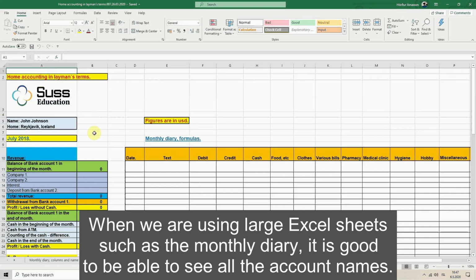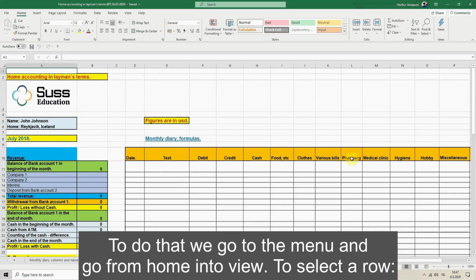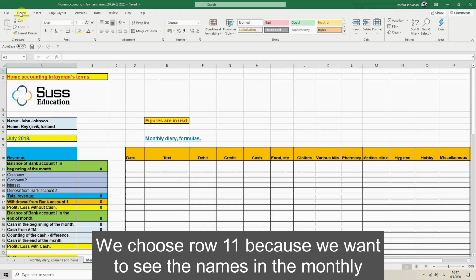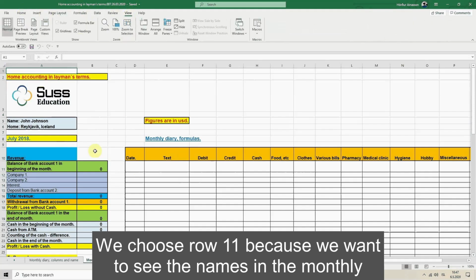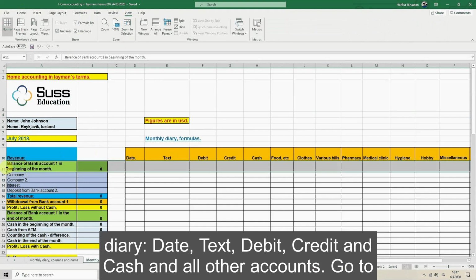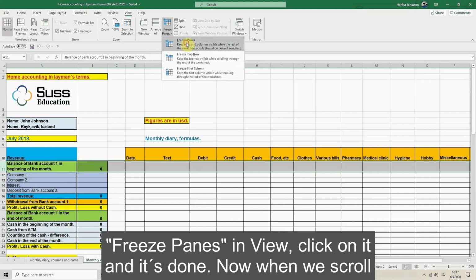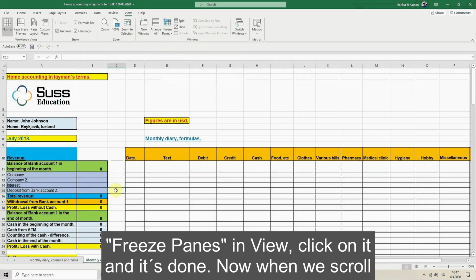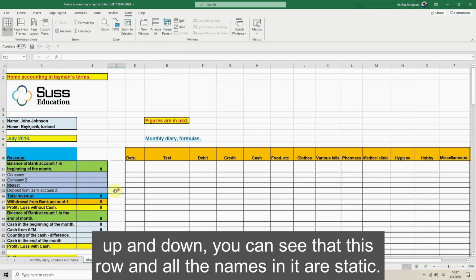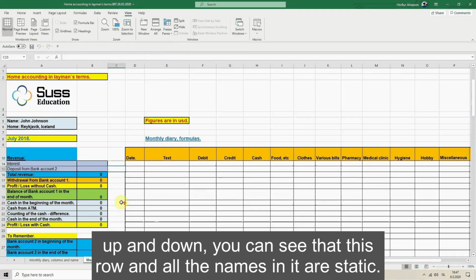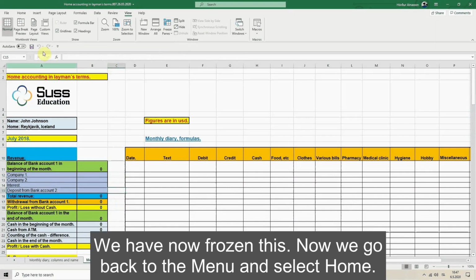When we are using large Excel sheets, such as the monthly, we go to the menu and go from Home into View. To select a row, we choose row 11 because we want to see the names in the monthly diary: date, text, debit, credit and cash, and all other accounts. Go to Freeze Panes in View, click on it, and it's done. Now when we scroll up and down, you can see that this row and all the names in it are static. We have frozen it.